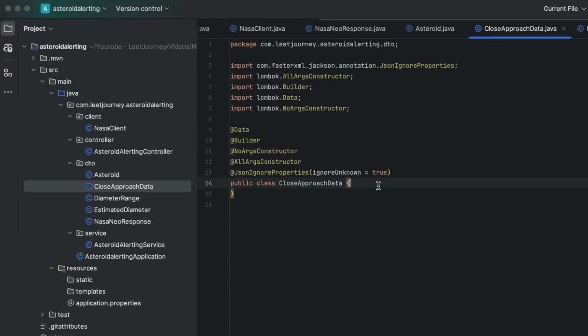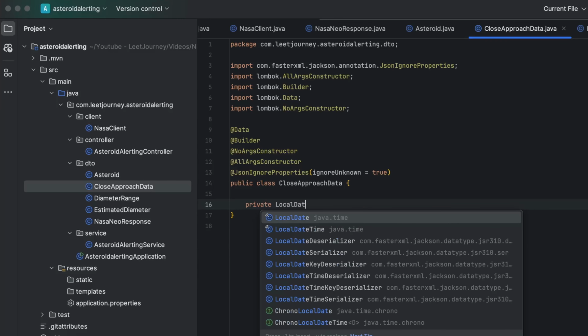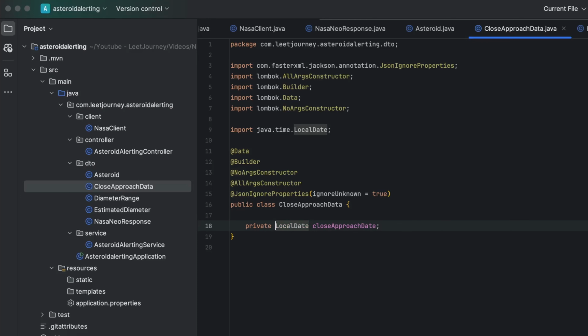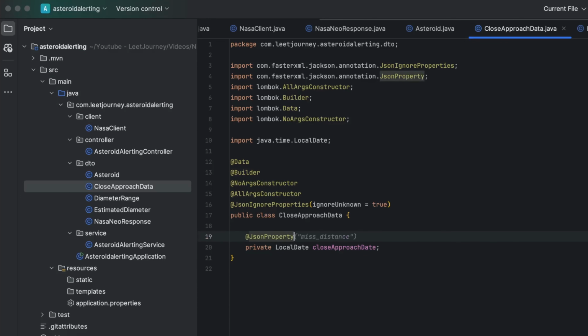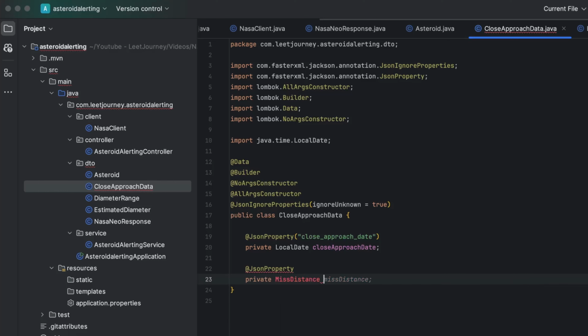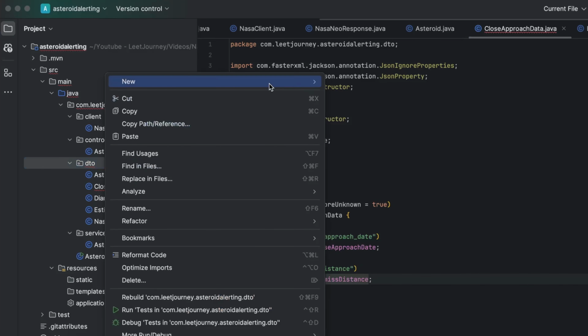And in here we need two properties. So one is the date of the close approach date. And let's define the JSON property. This is the close approach date and the missed distance. So this missed distance, again, it's another object, and let's define it as such. Let's define the JSON property, and this should be the last DTO we need to create.